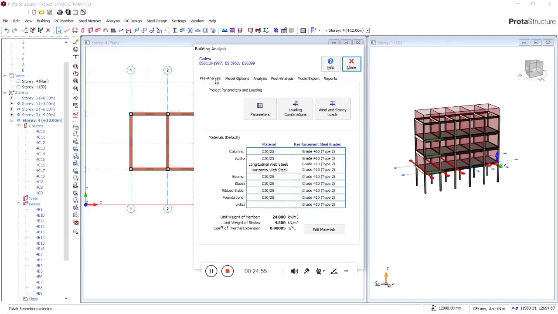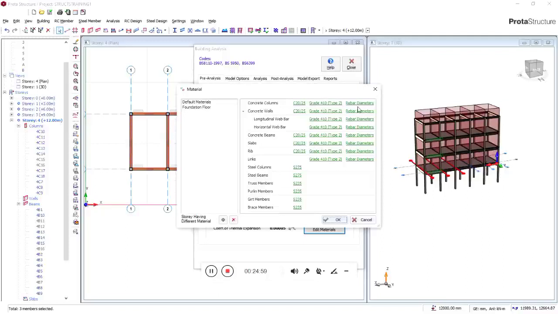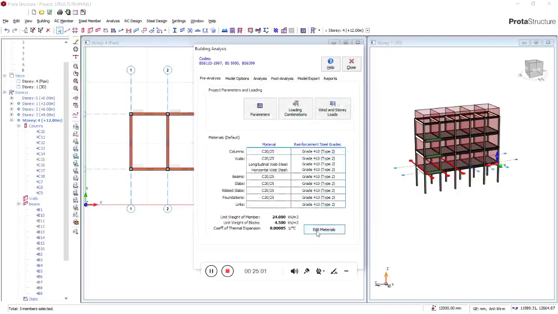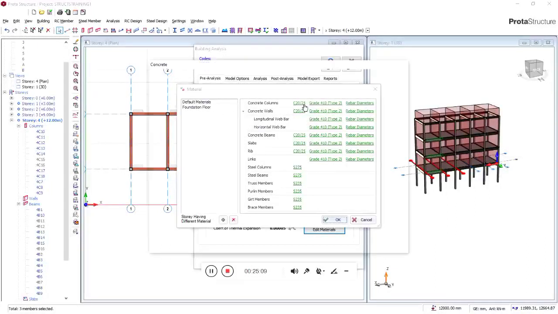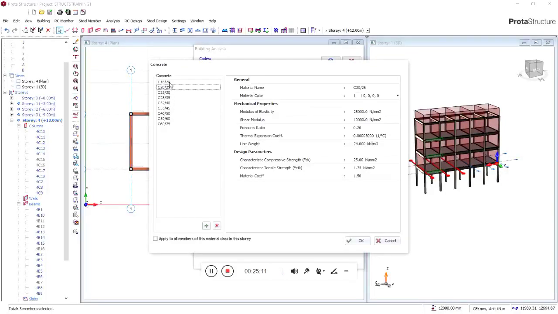So under the pre-analysis now, you edit materials. So that's the first thing to do. You edit materials. Even before that, settings I was trying to show you the other time. So under the editing of the materials, you change your concrete column grade. That's the strength grade of your concrete at 28 days when they test it, that you want them to produce on site to run the design to do the construction.